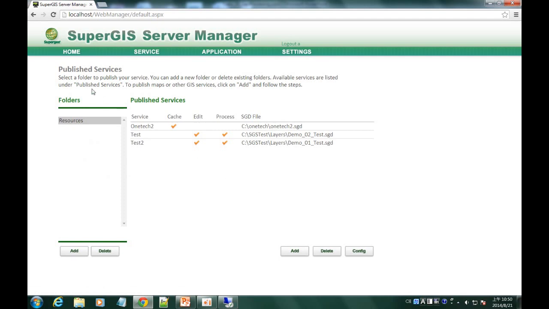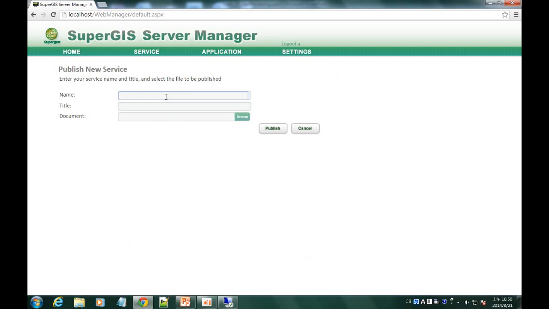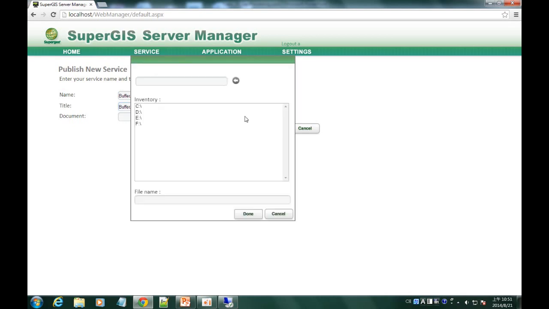After entering the publish service page, you can simply tap on the Add button and enter the name. This is going to be buffer analysis. I'm going to copy it as a title. And within the document field here, you can simply browse on your computer to find where you saved the SGD file, which is within here. I actually saved it here.